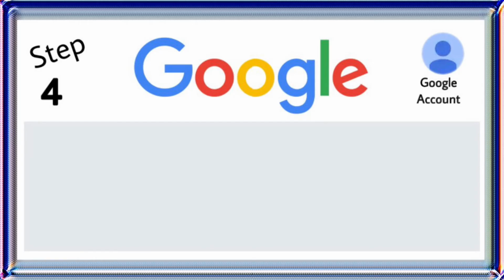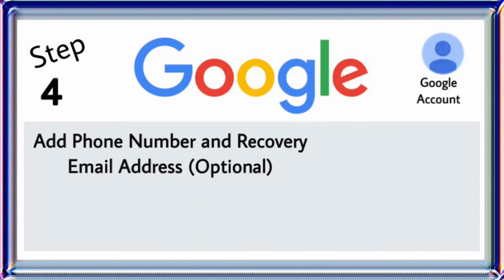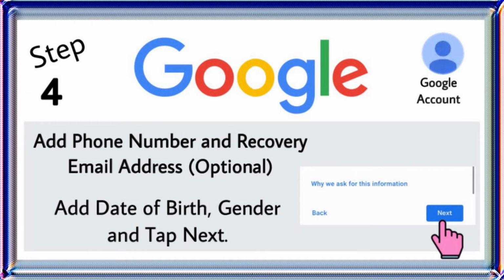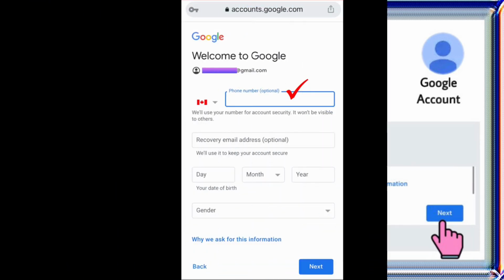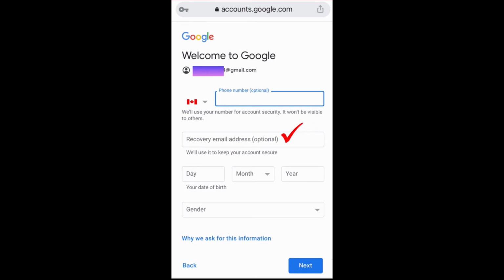Step number 4. On this page, we can add phone number and recovery email address, but it's optional. You must add your date of birth and gender. On this page, you can add your phone number, and it's up to you if you want to add them. This is only for account security, and it won't be visible to others. You can also add a recovery email address as well, and it's also optional. The purpose of this is to keep your account secure.